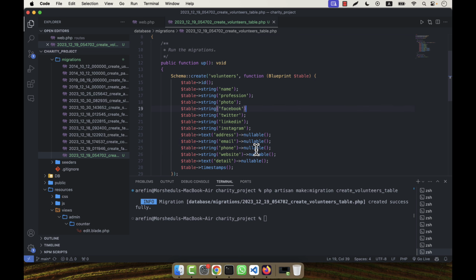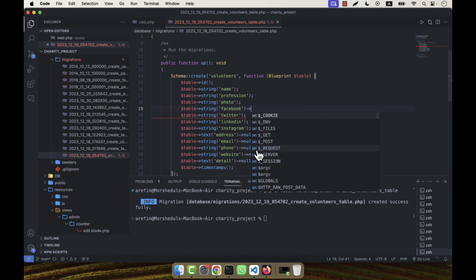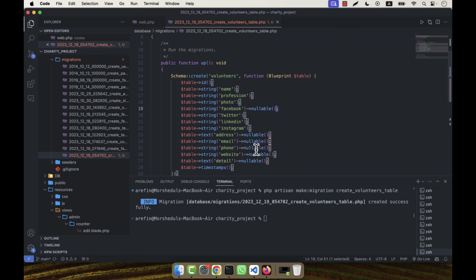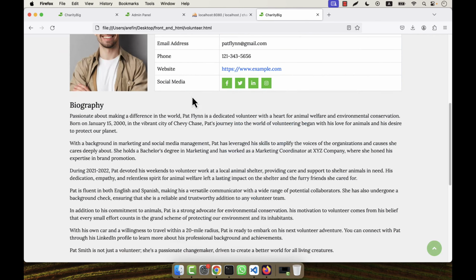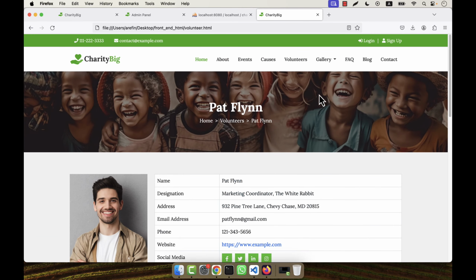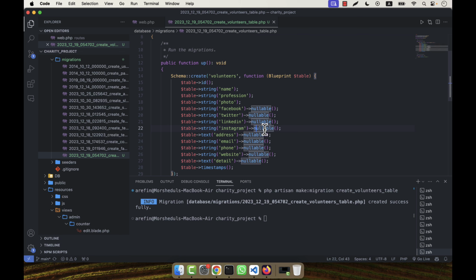And the social media of course must be nullable, because a volunteer can be such type who has no social media. So these 3 are mandatory, that is name, profession, photo. These are the mandatory, and all other fields are nullable here. So I think all the items are given here, nothing is left. Okay, so no problem. So this is done for now.